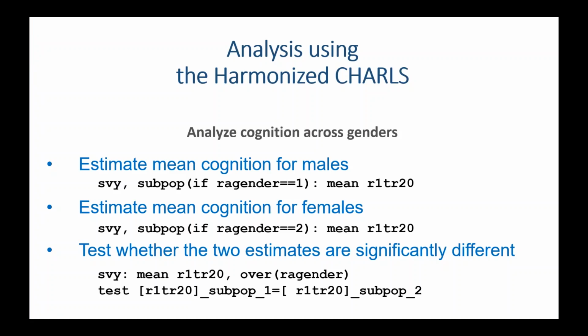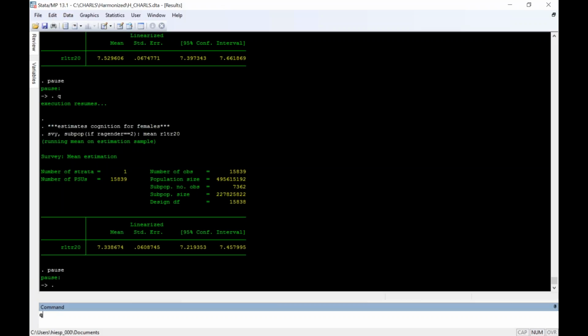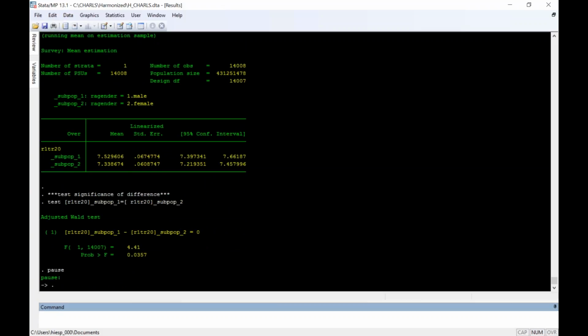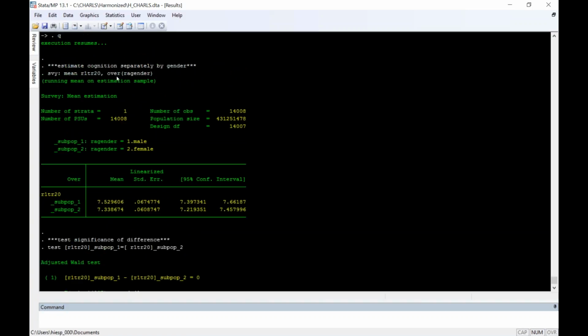So we can type svy. In this case, we're not going to specify a subpopulation. We're going to use the entire population, but we're going to do it over RA gender. So we'll type that here, so we can test the significance of the difference. So first we estimate cognition. You can see here we get these two numbers that we saw previously, for males 7.529 and for females 7.338.